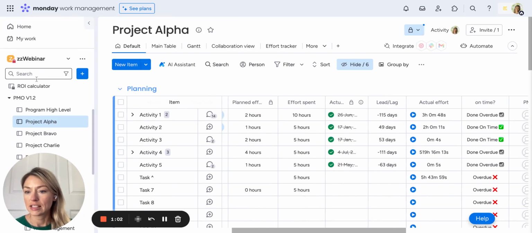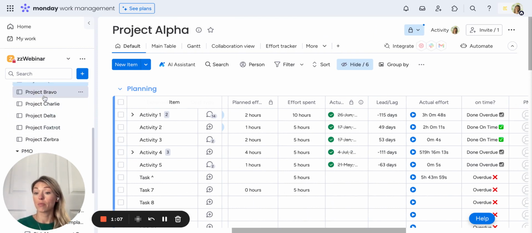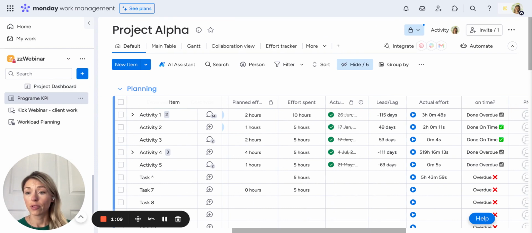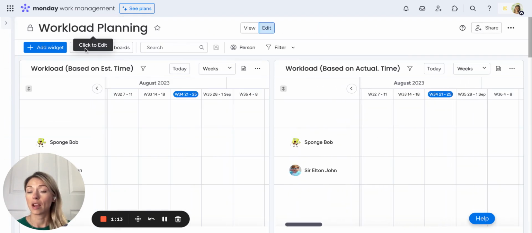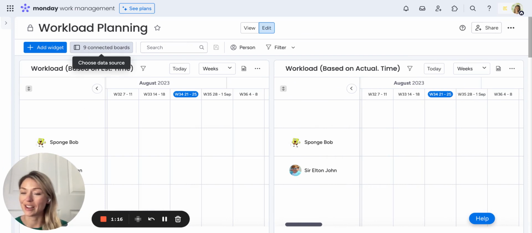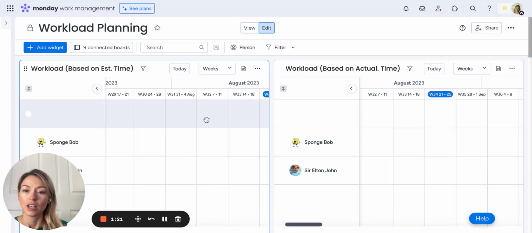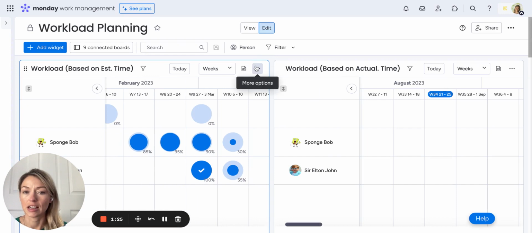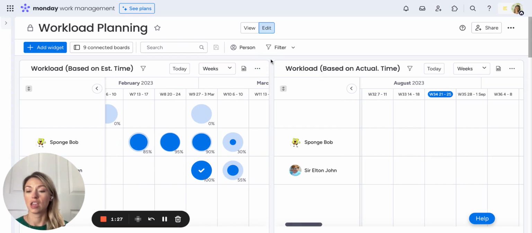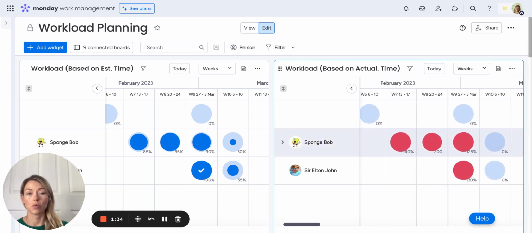Then you utilize several boards. Obviously, you could have a board per project, you could have one board for multiple projects, but nevertheless, what you do is you connect them to a dashboard, an actual dashboard, not a dashboard within a board. See, this one has 9 boards. You connect them all, and then you simply need to go through settings to customize it, to make sure the time allocated is correct and the dates that show up are the dates that you want.